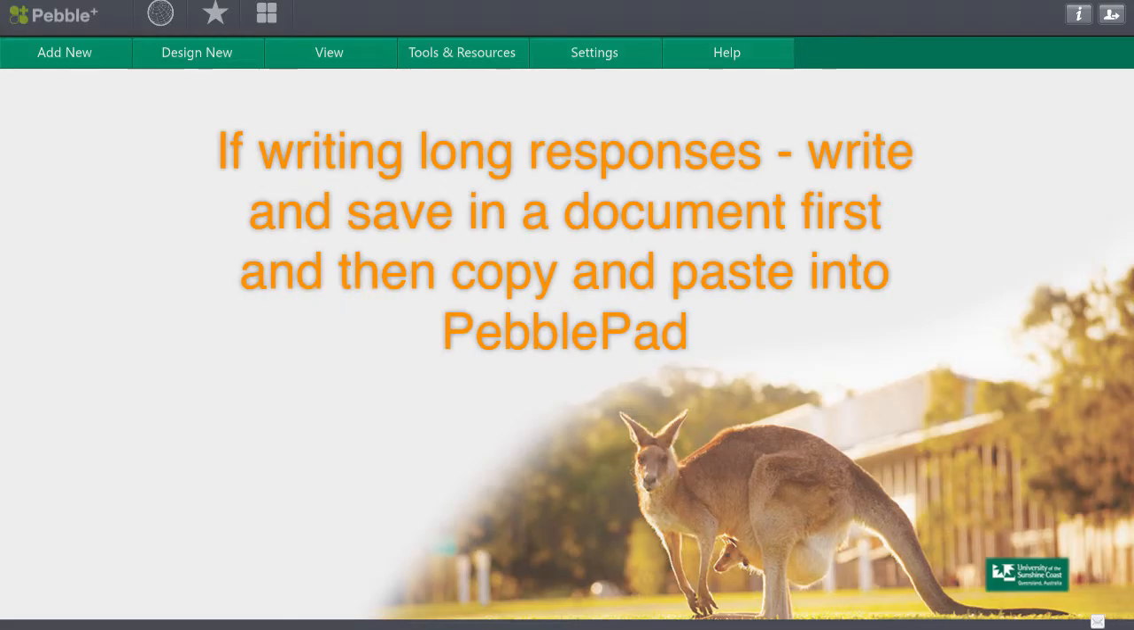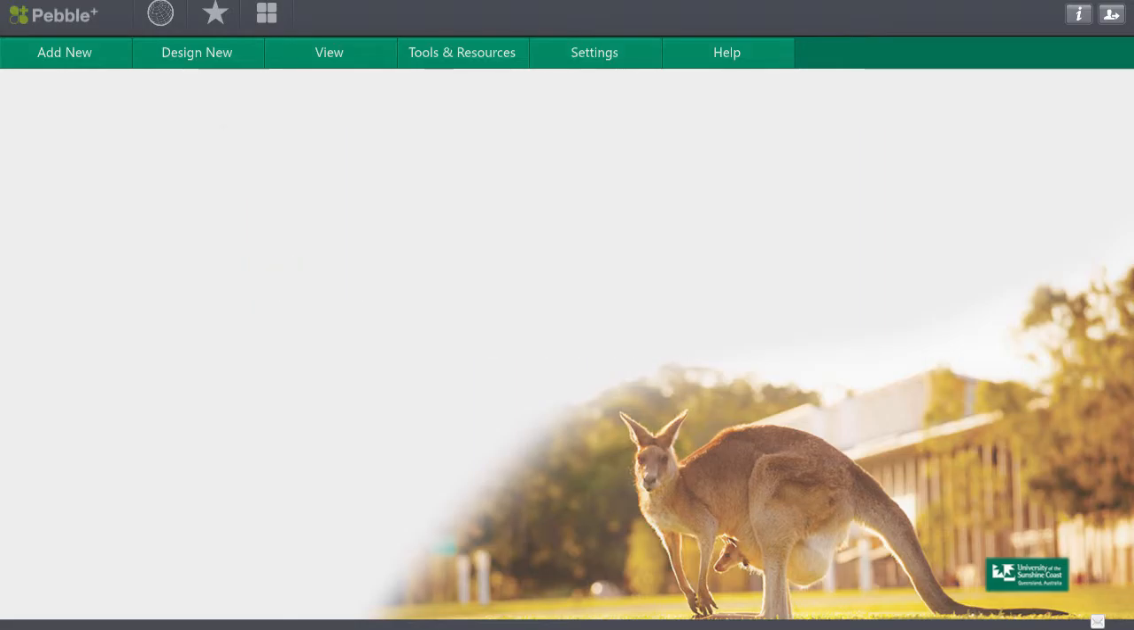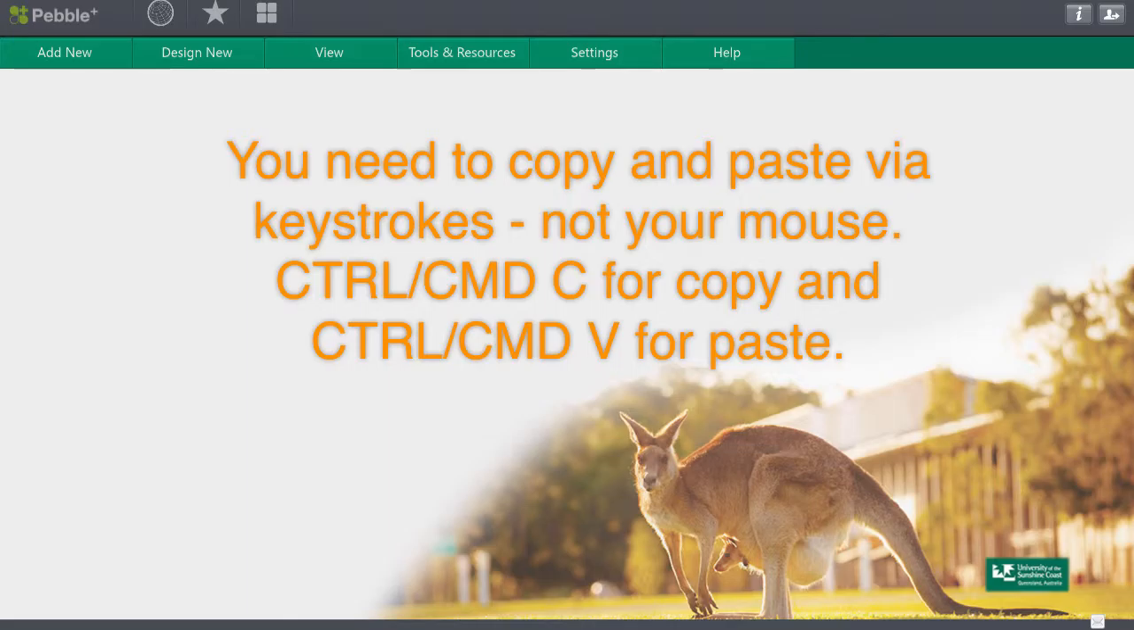A good way to ensure saving your work is to maybe just copy it from a Word document that you can keep saving. When you're using Pebble, because it's built in Flash, you will need to use your copy and paste keypad strokes. So Command or Control C for copy and Command or Control V for paste.